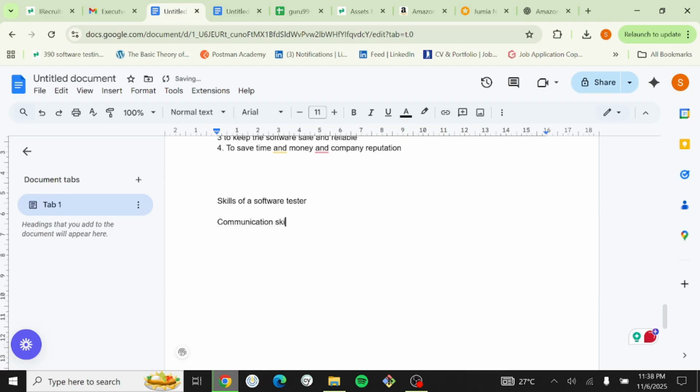Communication skill, right? You should be able to communicate properly and effectively to the developer. For instance, if there's a bug or an error, you should be able to communicate effectively in the right terminologies to the developer. We attach it with screenshots so that the developer will know what you are actually saying. If it's not properly communicated, it will be difficult for the developer to understand what you are saying.